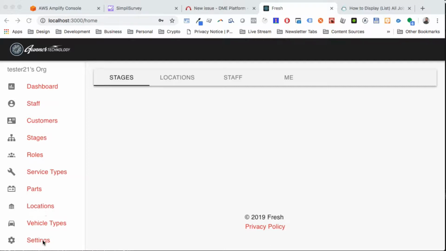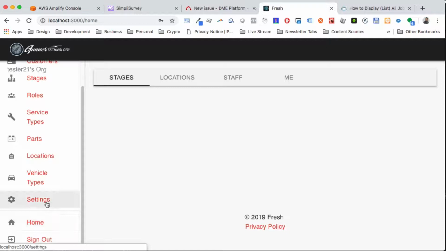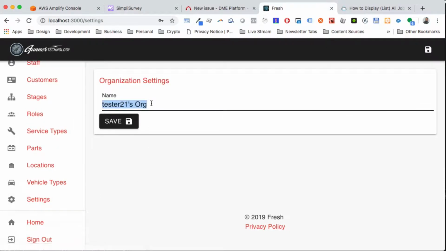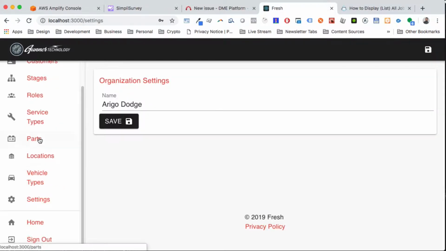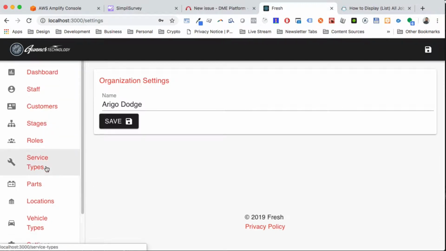And we'll start at the bottom here. We'll go to settings. And the first thing we're going to do is actually give this a real org's name. So we'll call this like Arrigo Dodge. Save. You can see it updated the name up here.